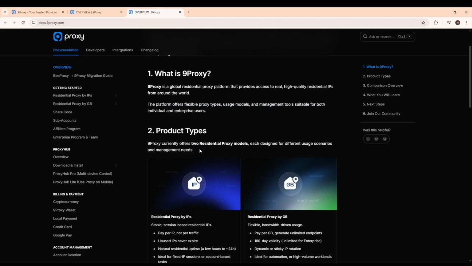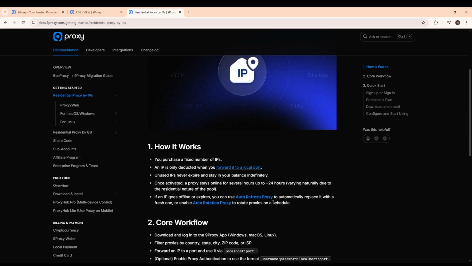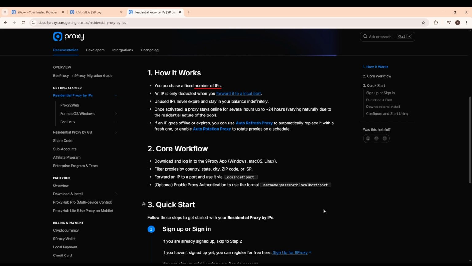Currently, 9proxy provides two main types: IP-based residential proxies and bandwidth-based residential proxies. First is IP-based residential proxy. With this type, you pay based on the number of IPs you use. For example, if you purchase a package of 100 IPs, each time you retrieve an IP, it will be deducted from that package. The key characteristic of this type is that once an IP is assigned from the pool, its maximum lifetime is only up to 24 hours. Sometimes it may even expire after just 2 to 3 hours.